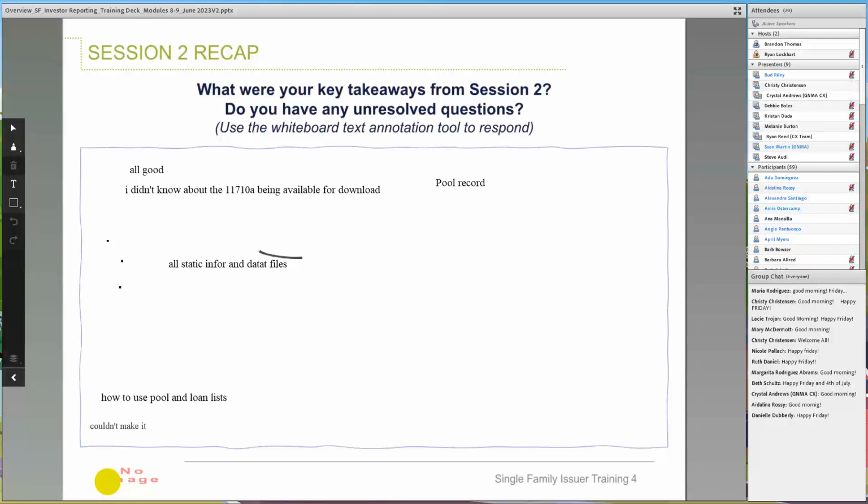Yeah, that's good. If you do want to type, you'll have to click on the T and then click somewhere on the little whiteboard, and then you should be able to type.